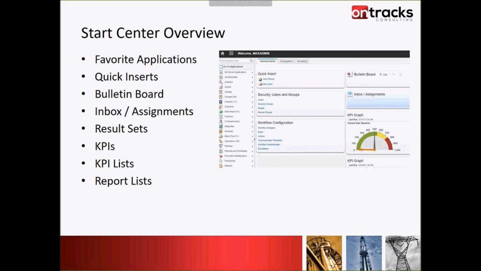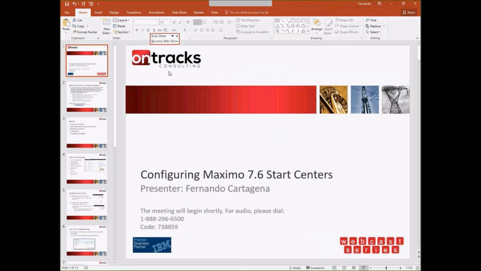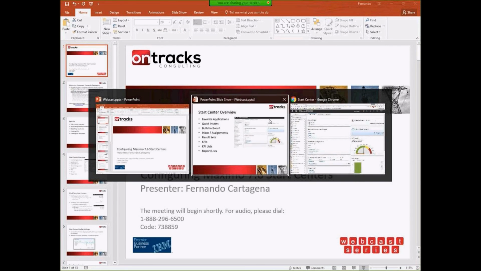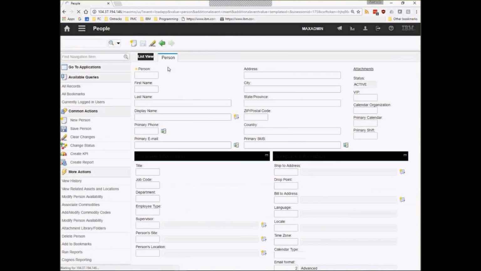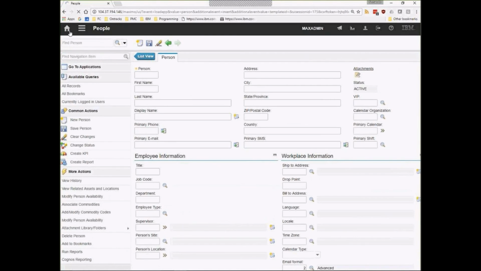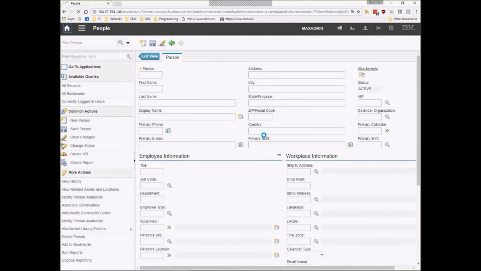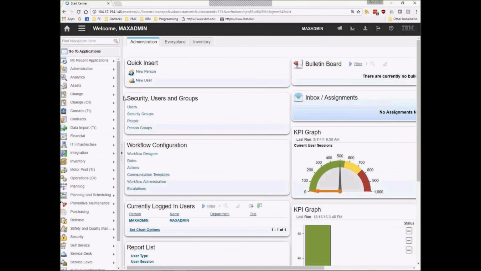Now, a Start Center has a set of portlets, as they're called, which form the different types of data that you can see on your Start Center. The very first one, and probably the most simple one, so we'll start there, is the Favorite Applications portlet. The Favorite Applications portlet looks like this. Let me go back to my Start Center here. It looks like this portlet that I'm circling here.